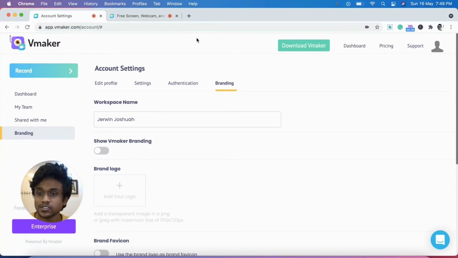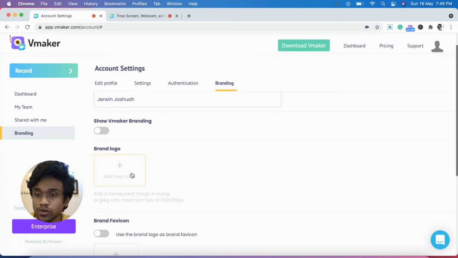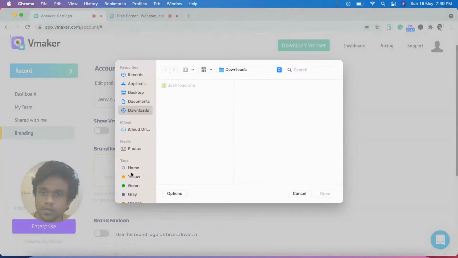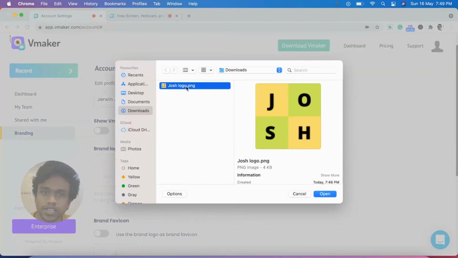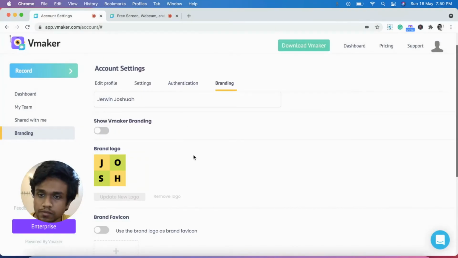So the first thing that you'll have to do is open your dashboard and click on branding on the left side of the screen. Once the branding page opens up, make sure that you turn off the Vmaker branding. The next step is upload your own logo. I have my logo designed over here, which I'm going to be using.